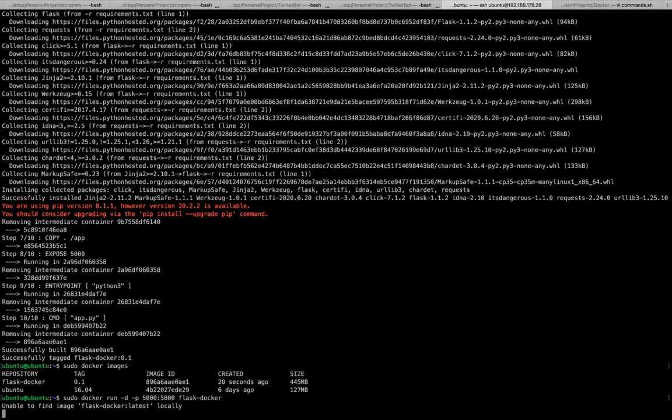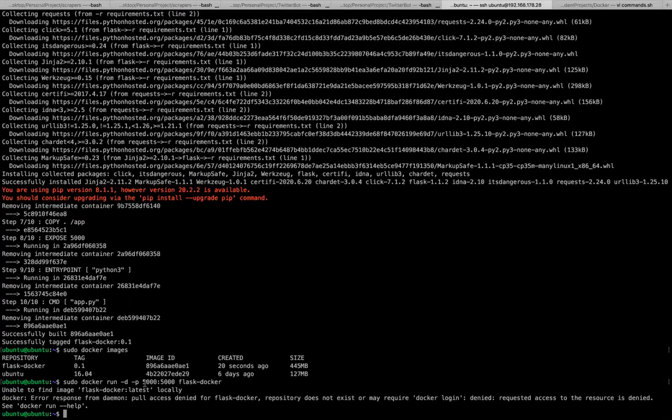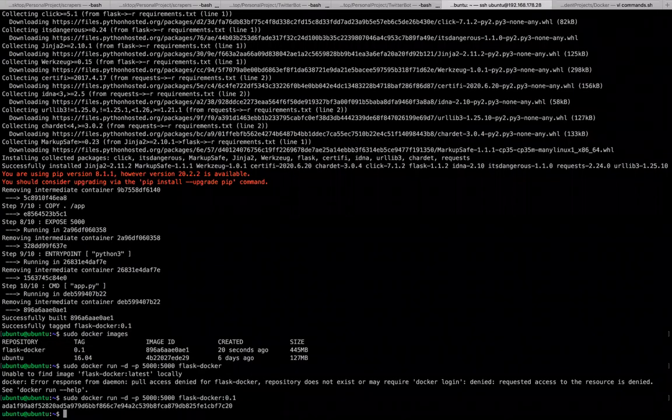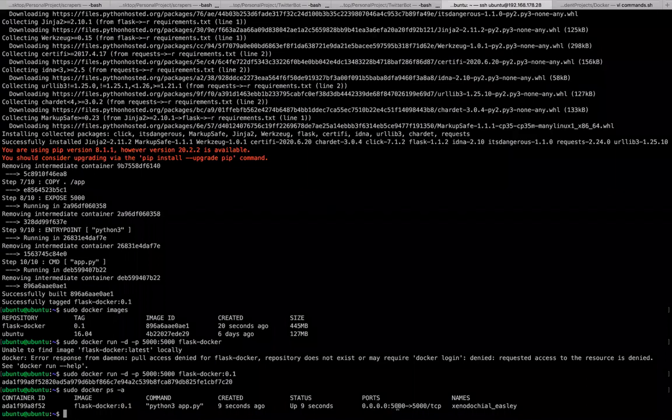So once we do that, let's hit enter. Unable to find image Flask Docker latest locally, it says denied. Now the reason being, we don't have latest, we only have 0.1. So we'll give it the tag, and it ran successfully. Now what do I do with this? So sudo docker ps -a, you see that this Python app is up for the past 9 seconds. The port 5000 has been exposed here and has been forwarded.